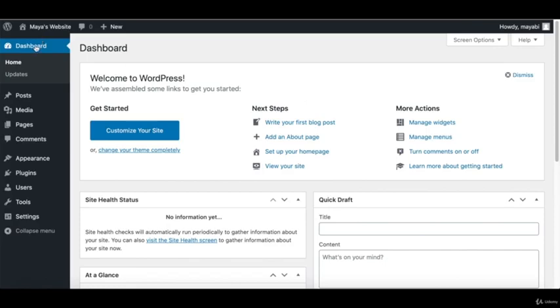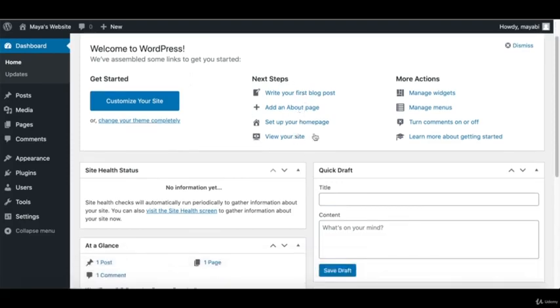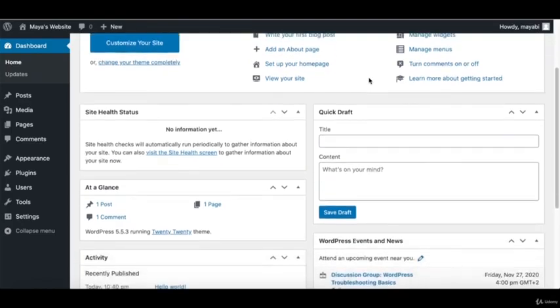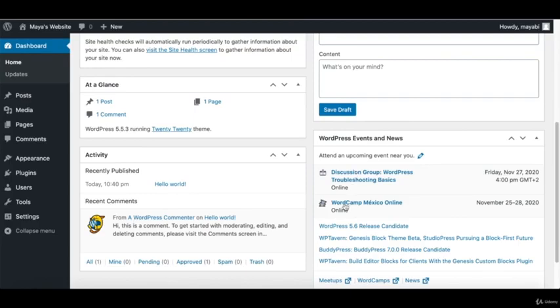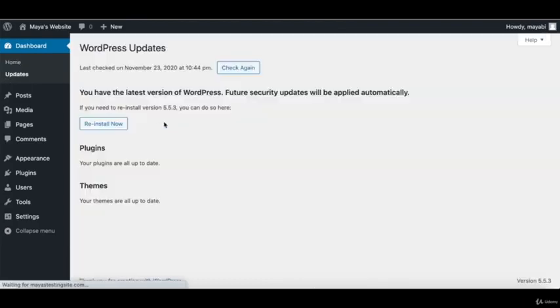The first tab here is the main dashboard tab, and here we have some shortcuts to other tabs in the dashboard. I never really use this tab, to be honest. It just serves as the dashboard homepage, and it also has some WordPress news and a summary of different things related to your website. In the Updates tab, we can see if there is any WordPress update available.